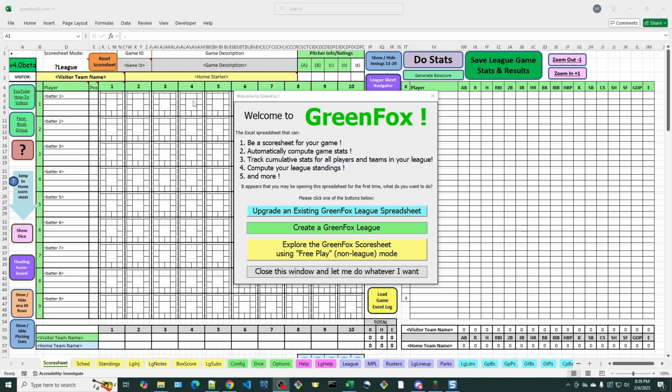It's a little bit of self promotion here at the top. Then it gives you 4 buttons to click to proceed on whichever way it makes sense to you, which I think are logical choices. Either upgrade an existing league spreadsheet, create a new GreenFox league, explore the spreadsheet using free play mode, which is non-league mode, to kind of just check out the spreadsheet, especially the score sheet, and see how it works. Or the last one, which is just close this window and let me do whatever I want.